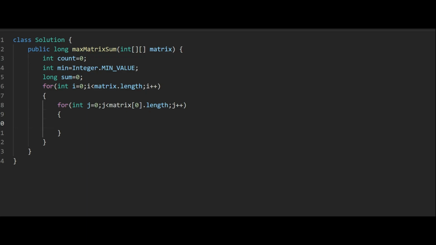We are going to traverse through each value in the matrix. If the value in the matrix is less than 0, it's a negative value, right? If it's a negative value, I'm going to first increase the count. And after this, you can find the absolute value.